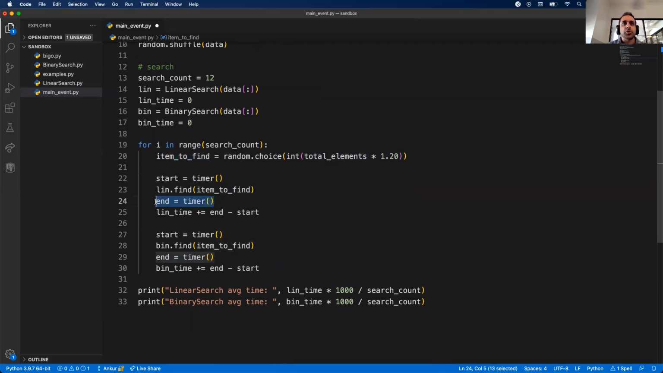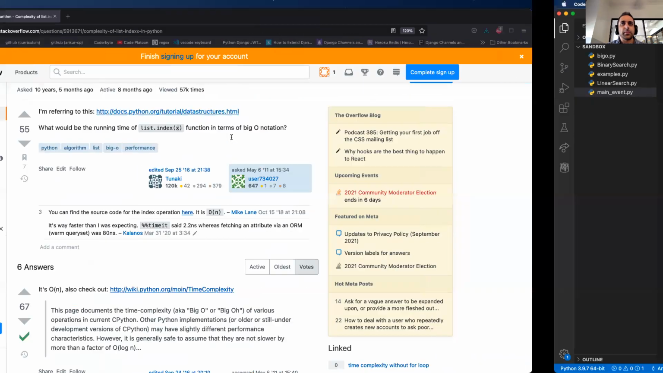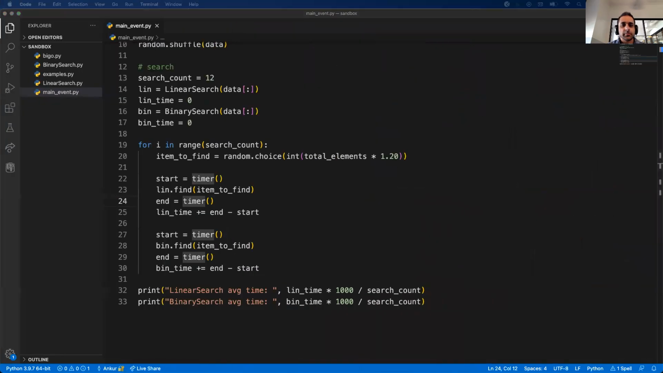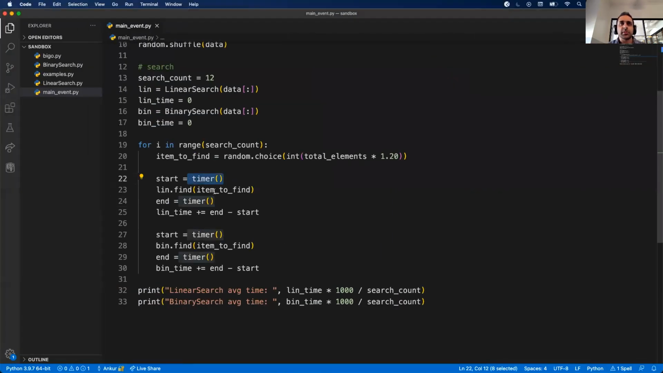All right, and then I'm simply measuring how long each method takes. So starting a timer, ending a timer. I might have coded that incorrectly. Let me double check. No, I guess that's correct. So timer is just going to return the timestamp from the system clock. So this is just going to measure how long the linear search is going to take. I'm going to aggregate that time by subtracting the end and start times.